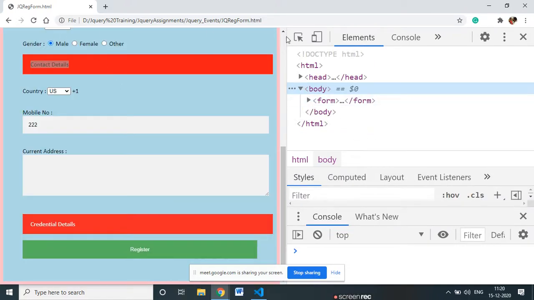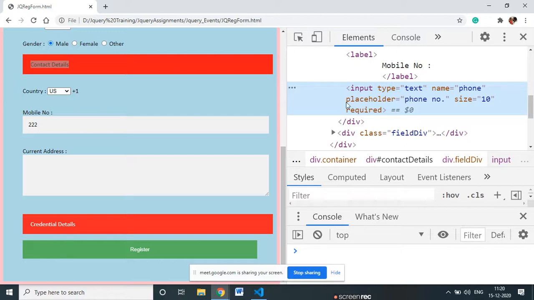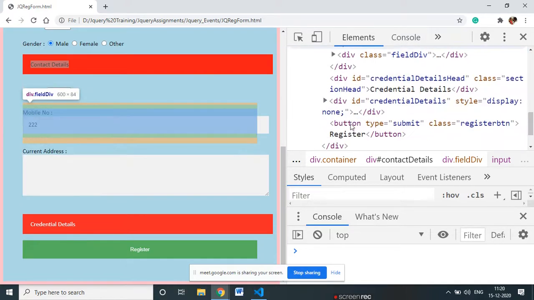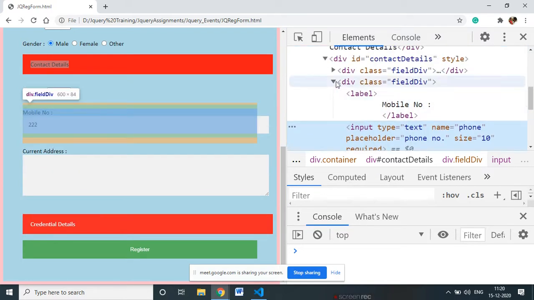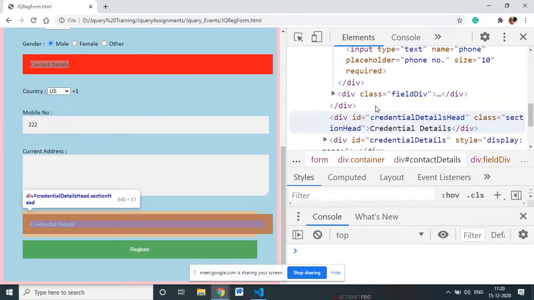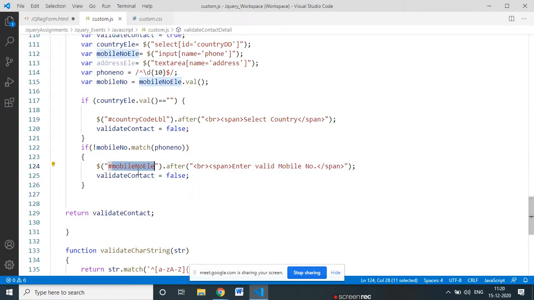I just check in HTML here after input div field, so input phone number. Okay, so I have selected this, and after that the message needs to be displayed here. This div is for current address, and this div is for our mobile number. Okay, and my error message needs to be displayed here. I said after, but there is something wrong. See what wrong I did here. I use the ID here.